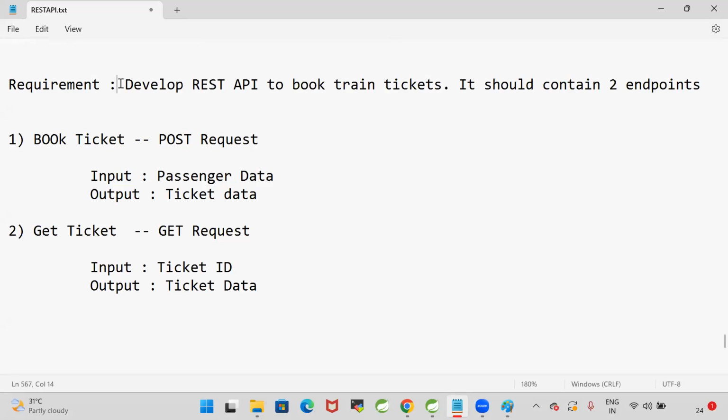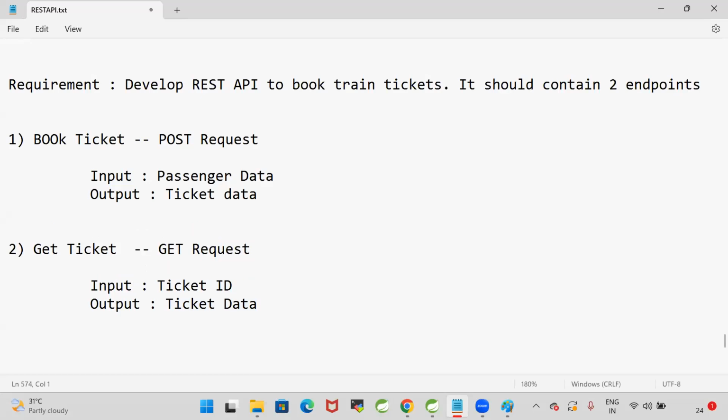Okay guys, develop a REST API to book the train tickets. It should contain two endpoints. So one is book ticket and another one is get ticket. Book ticket means it should take the input as passenger data and the output as the ticket data. Get ticket means it should take the get request. The input for this is ticket ID. The output from this is ticket data.